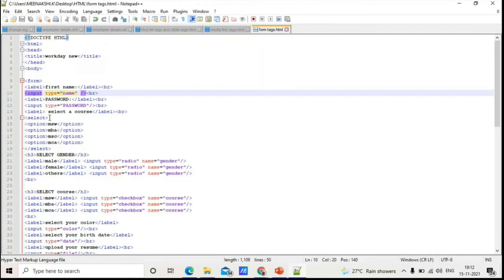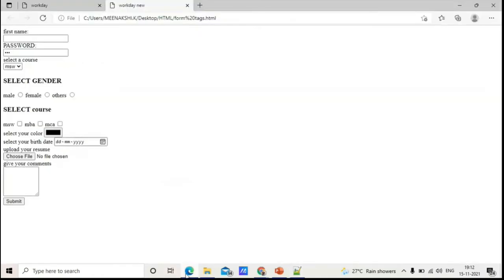Within this, you have to give an option tag. Okay, option is, I have given these many options as MSW, MBA, MSc, MCA. As per your wish, you can give n number of options. For having a drop down list, you have to mandatorily use this select tag. Within the select tag, you have to use this option. So when I execute this program, this drop down list has got.